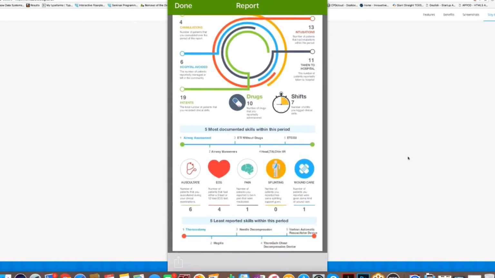And so people tend to use this, and once a month they'll pull this off and they'll upload it through CPD.me, and you'll use it as part of their continuing professional development.